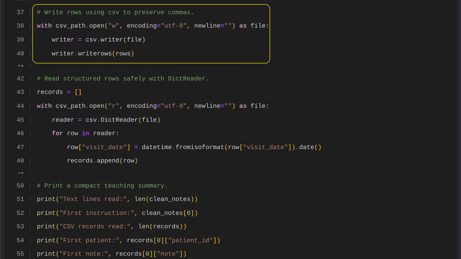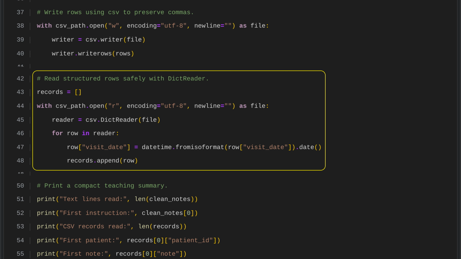values. The process reads a CSV file into an empty records collection using a dictionary-based CSV reader, so each row is handled with column names as keys. For each row, the visit date is converted from text into a date object to support later date operations. Each cleaned row is then added to the records collection, creating structured data ready for further use.